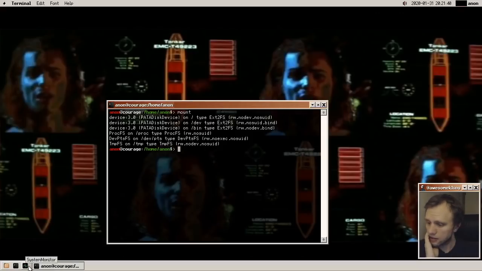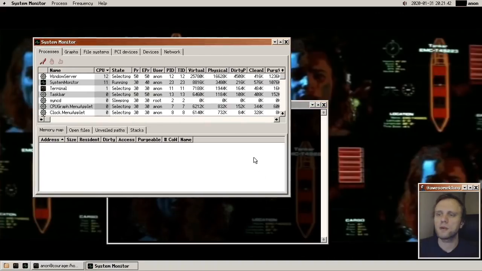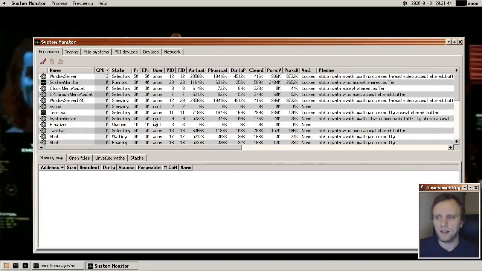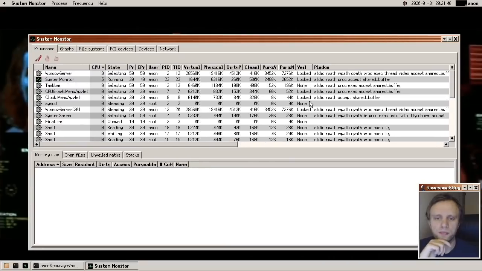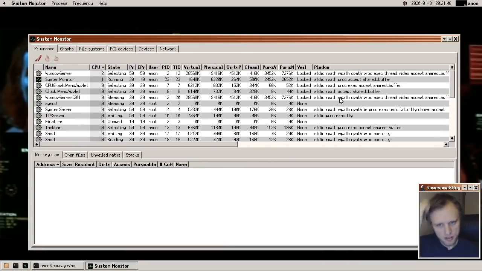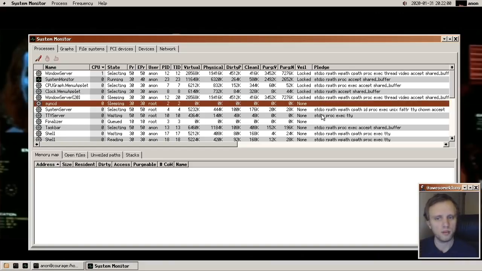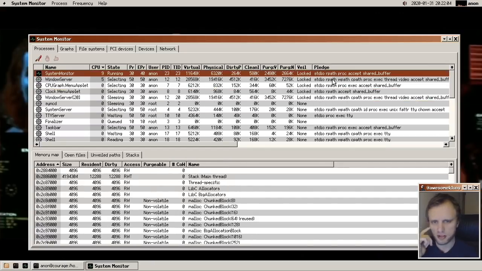And actually, I can show you how we expose pledges in System Monitor. So just in case you're not familiar, basically pledge is a way for a process to say, I'm only going to be doing this set of things. And then if that process does anything that's outside of the set of things it said it would do, then the kernel will kill that process. So it's a way to opt into a reduced feature set, basically.